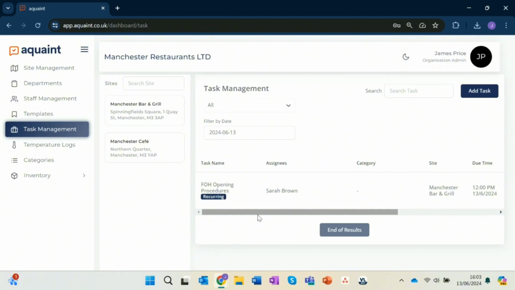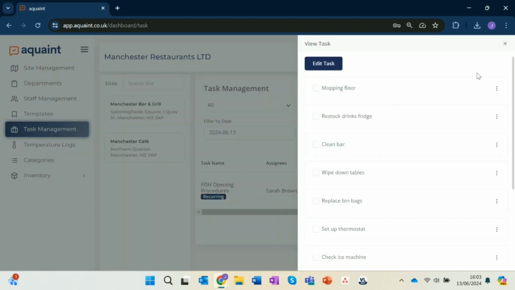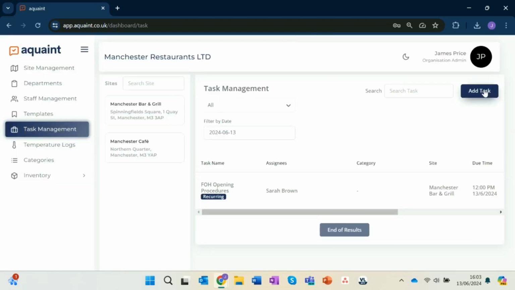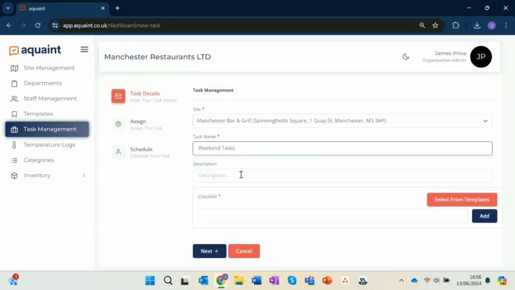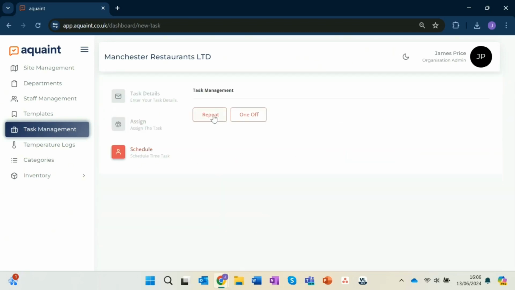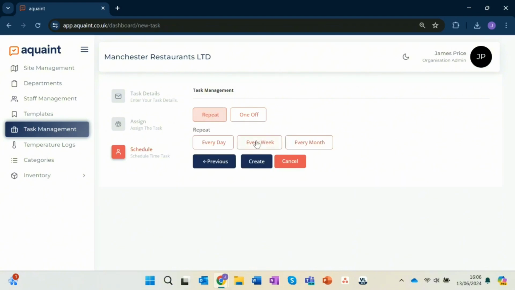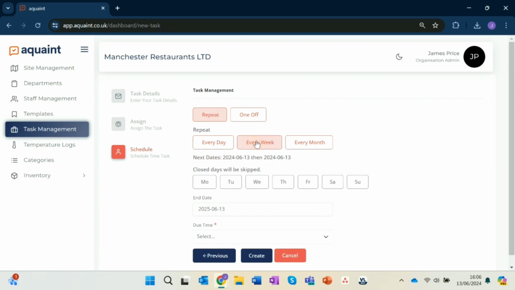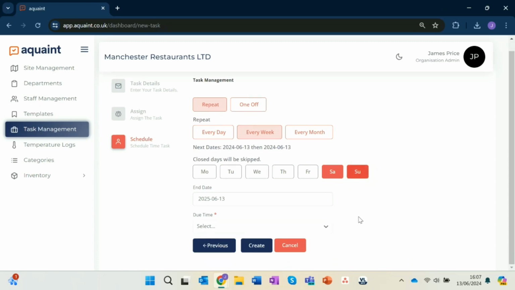I'm going to show you how to create a task that only occurs on certain days now. So I'll quickly whiz through this and get to the schedule screen once more. Now we'll click Repeat again. This time we'll click Every Week. We can now select the days in which we want this task to appear. For example, Saturdays and Sundays.